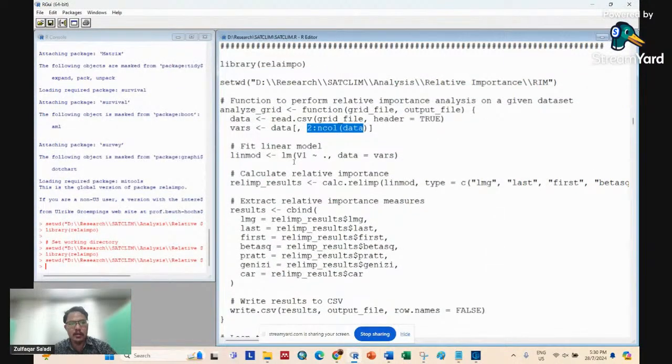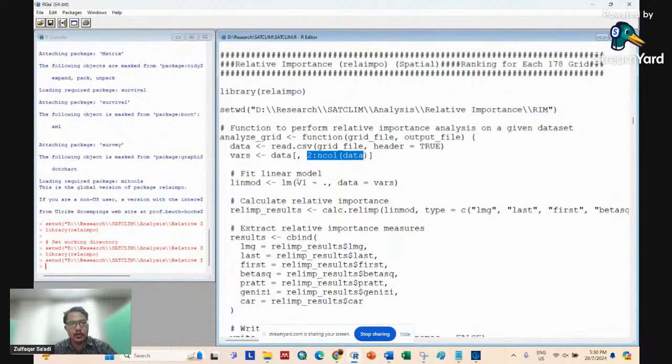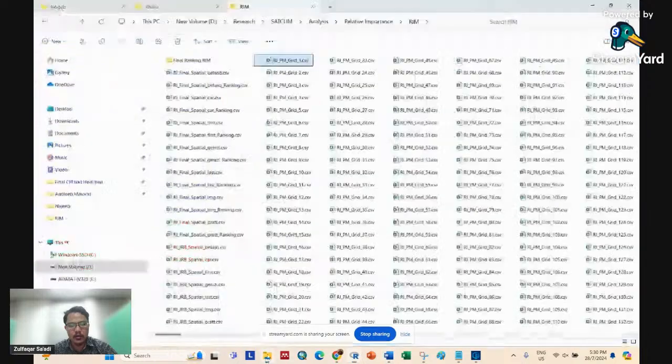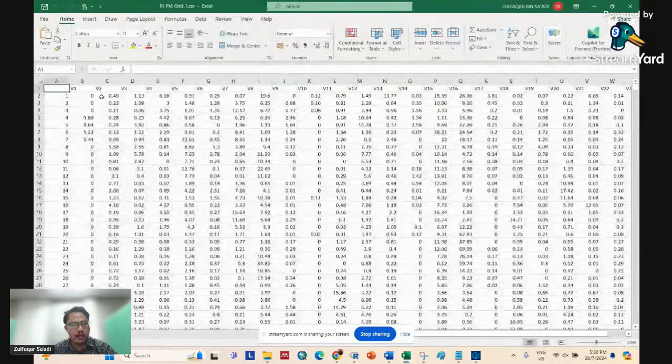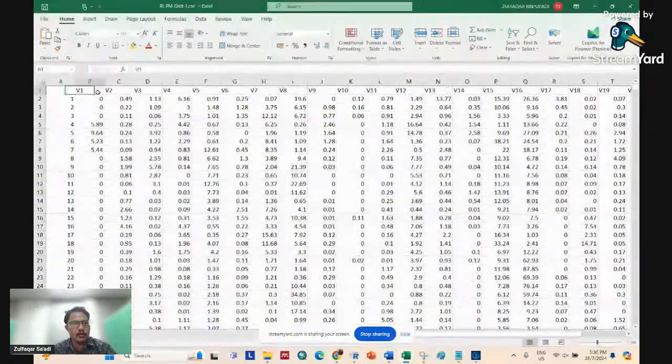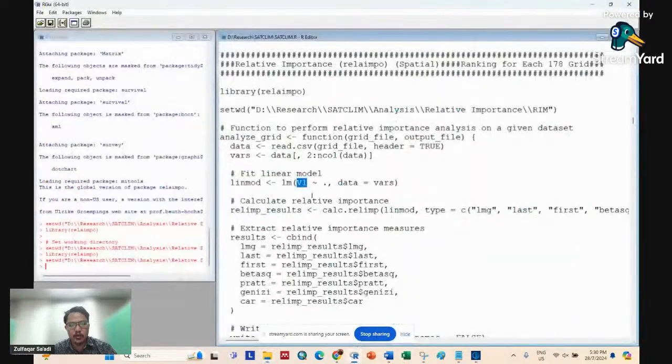Now we start using the relaimpo package. We fit the linear model, using lm with V1 as the response. The input data column heading is V1, and we use V1 until the end, until V24. So the data is equal to the variables here.